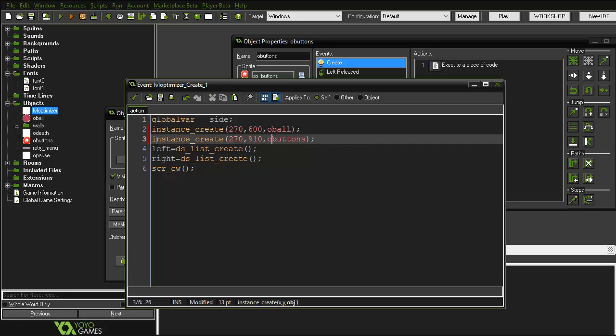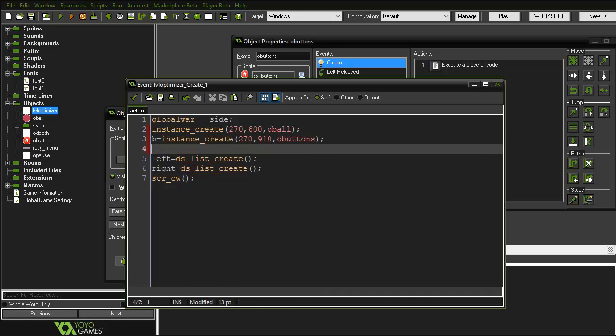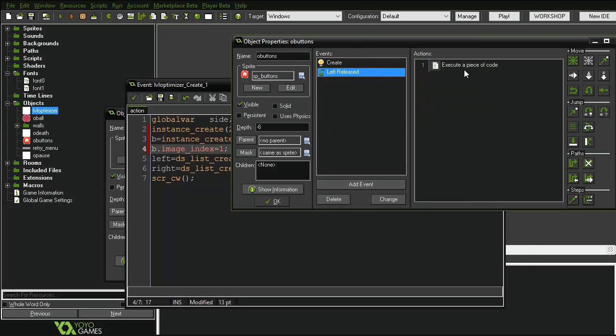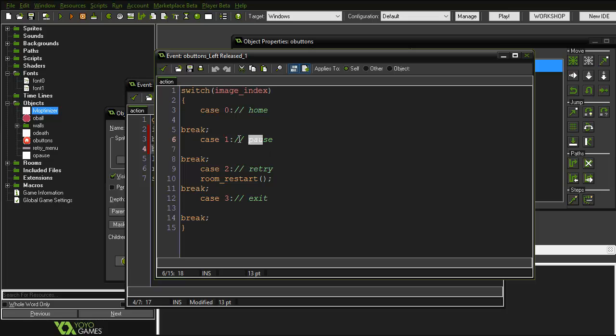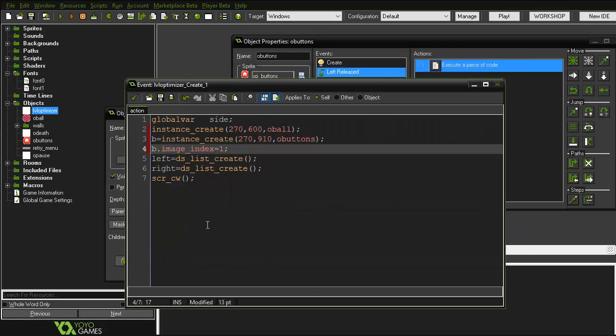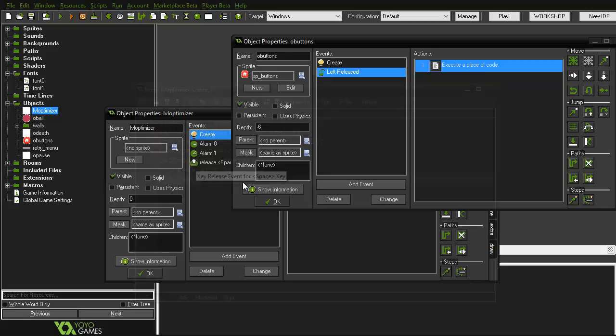And actually, let me just assign this creation to a variable. So b equals instance create the object button, then b dot image index equals 1, because we stated in the object buttons that 1 is the pause menu. So great. Now this is all what we need here.